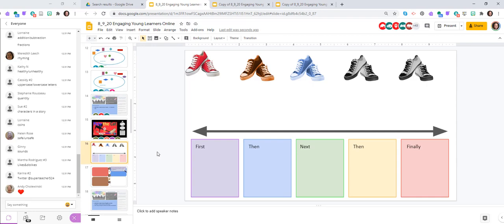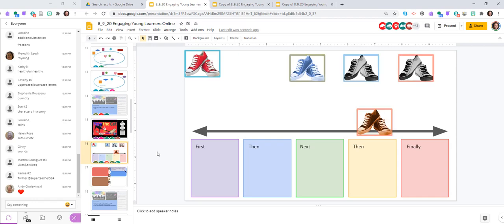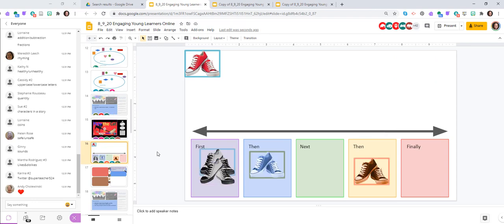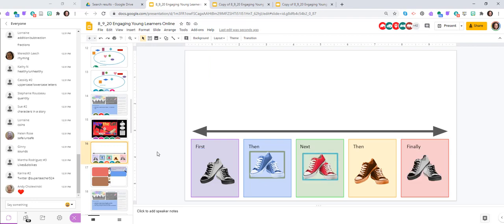So those of you who are familiar with it, on slide 16, feel free to grab one pair of shoes and put it in the order that you remember from the book. And just grab one so we have a couple more for other folks. Wonderful. And so we've got our kind of sequencing here.